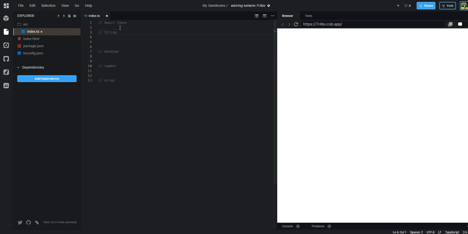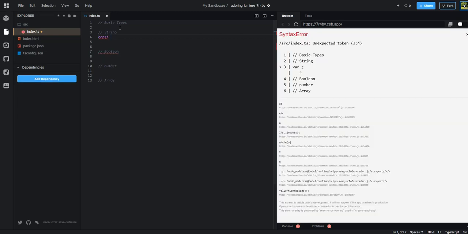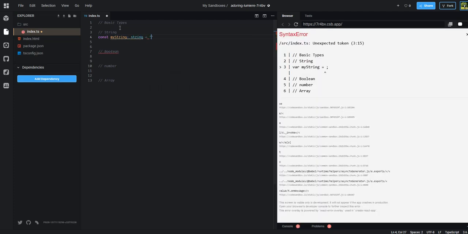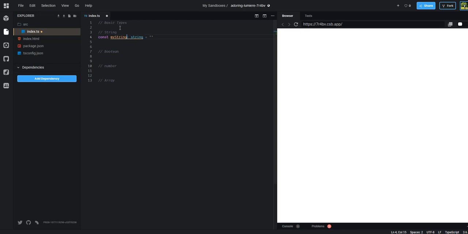If you want to declare a variable that will contain some string, this is how you do this in TypeScript. So const myString, and you tell TypeScript that this is a string. That's it, and this will contain a string. Okay, I'll change the name of the variable to name. This will be my name. So my name is Sami.